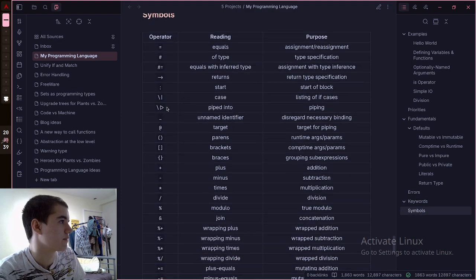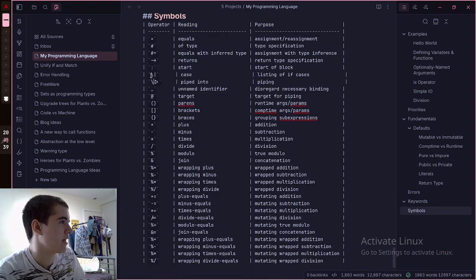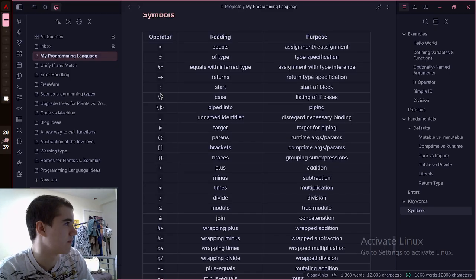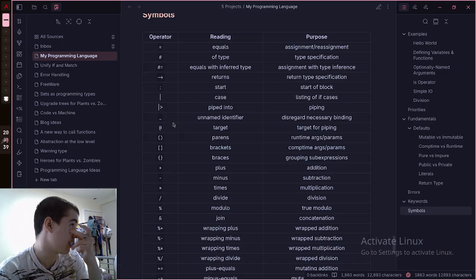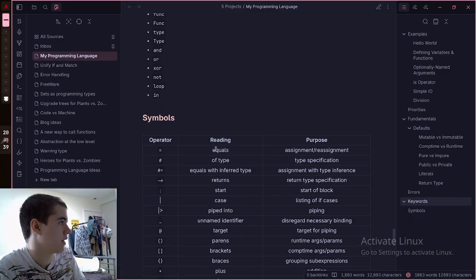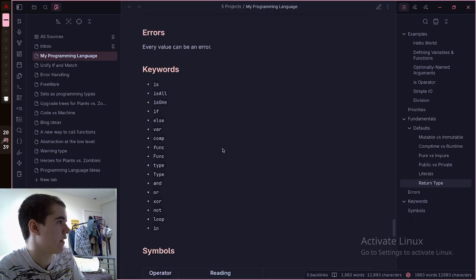I have this. I mean, I can remove the code block, but then we just get this. It's kind of ugly. Whatever, it's the best I can do. Right, so those are all the symbols, and then you have the keywords.